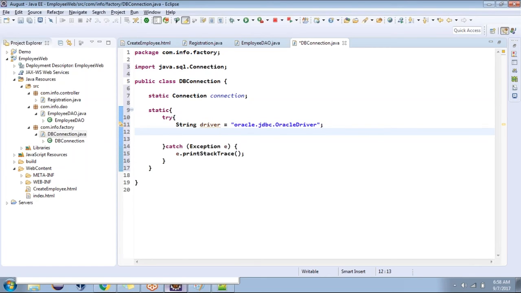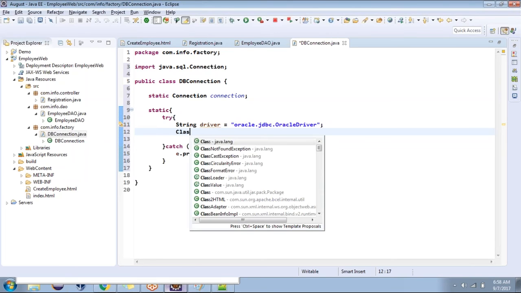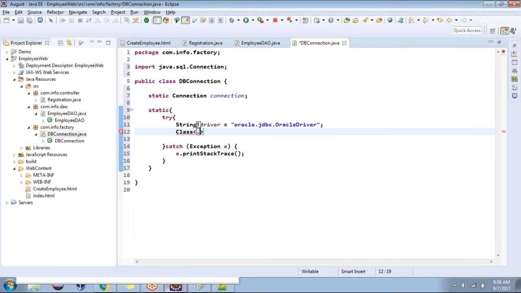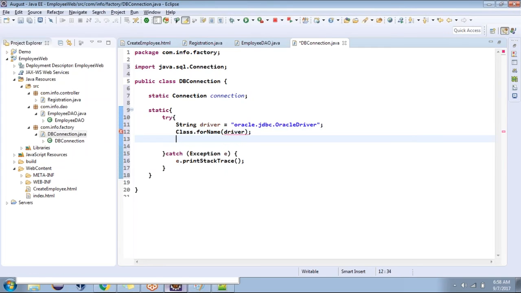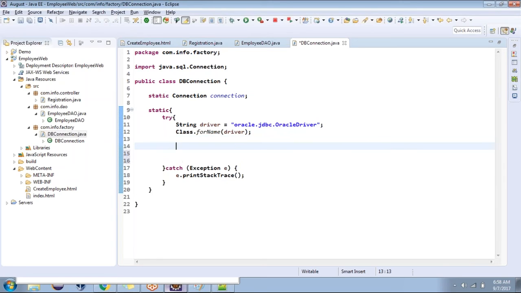Already we have this code, or not? Yes, sir, already we have this code. Class dot forName, passing the driver. Okay. Next, I want to get a connection. How many parameters do you want? Three parameters. String URL.